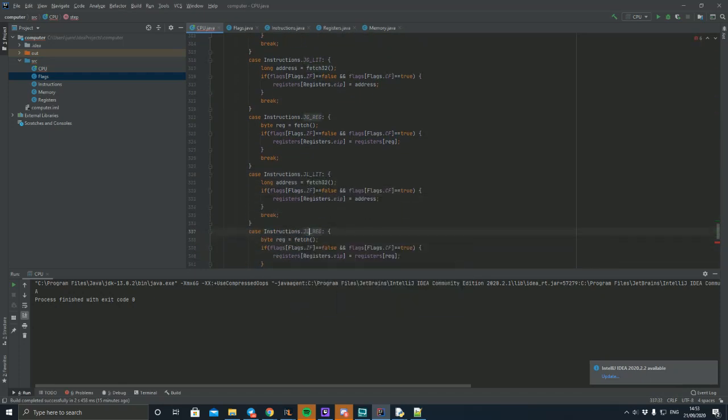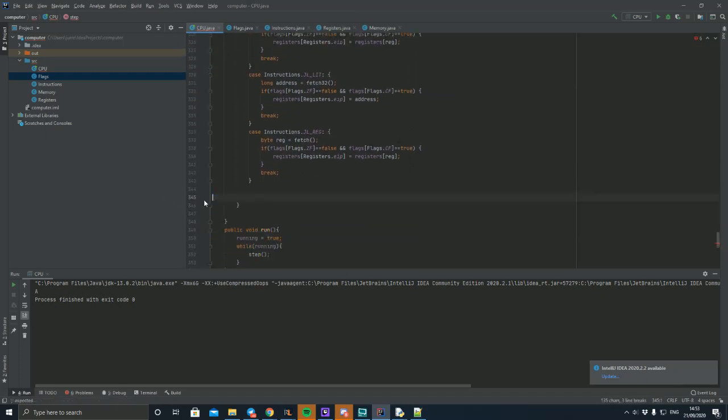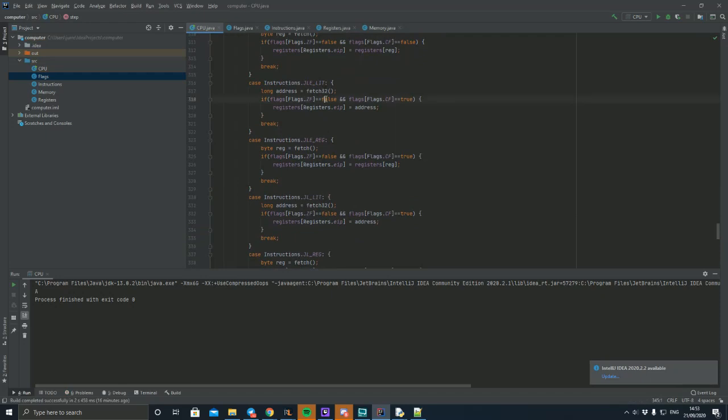Though I'm still making a mistake, and I'm seeing it now. So this is jump less than or equal to. I'm curious if you guys can spot my mistake, actually. Let's see. For this one, it's true. Give me a sec, I'll put it in the code real quick. And this is true. And this is true.